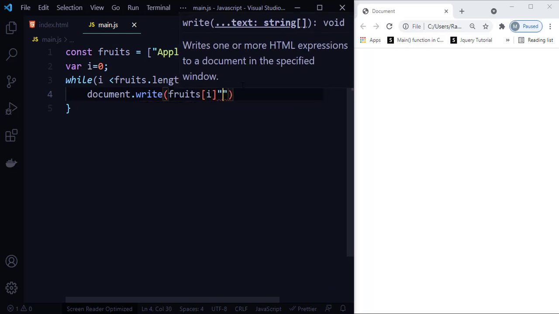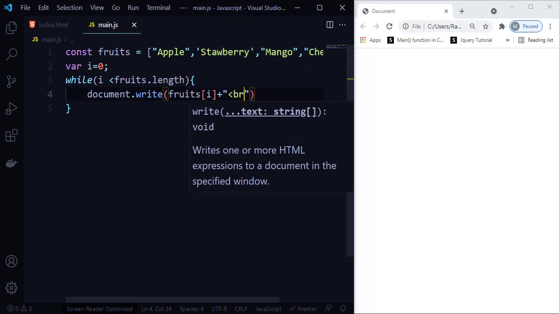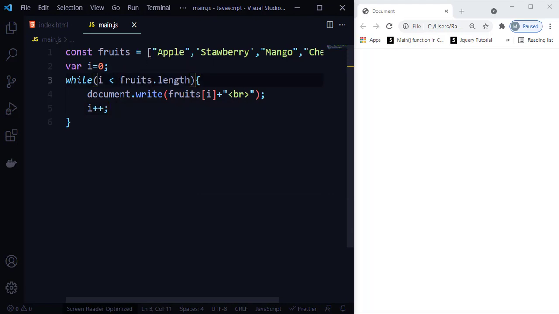So let me say I just want to add some break in between so that I can print the elements in the array on the next line. So here I'm just going to include the break tag. Finally, I'm just going to increment the i value. So this loop is going to be executed as long as i is less than the fruits length. So let me save and run so that you will see.